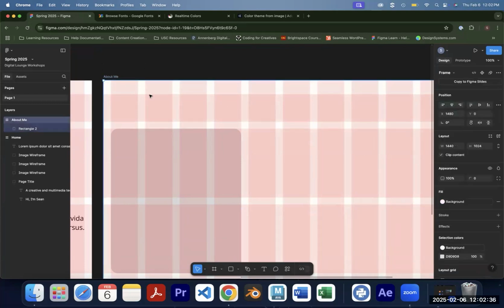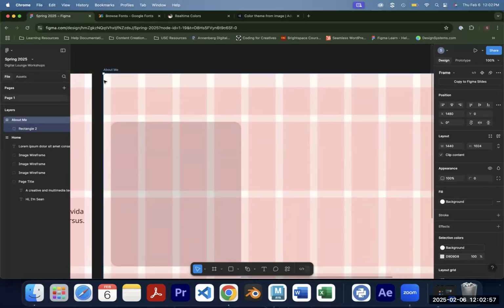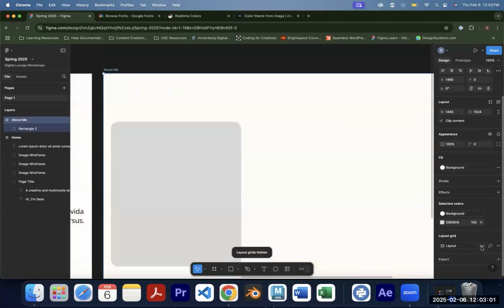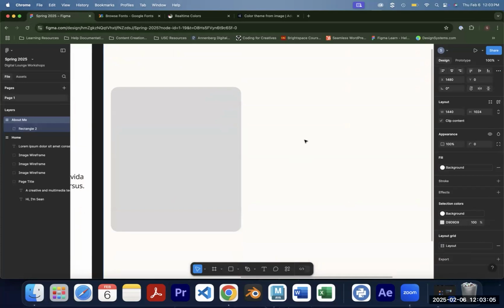So I just clicked on the frame name, went over to fill. There's that four icons by the plus, and then I picked the background color that I set up before. All right, so for this one, with About Me selected, I am going to turn off my layout grid over here, just because I want to see the color of this against my background to make sure it's something that I like.